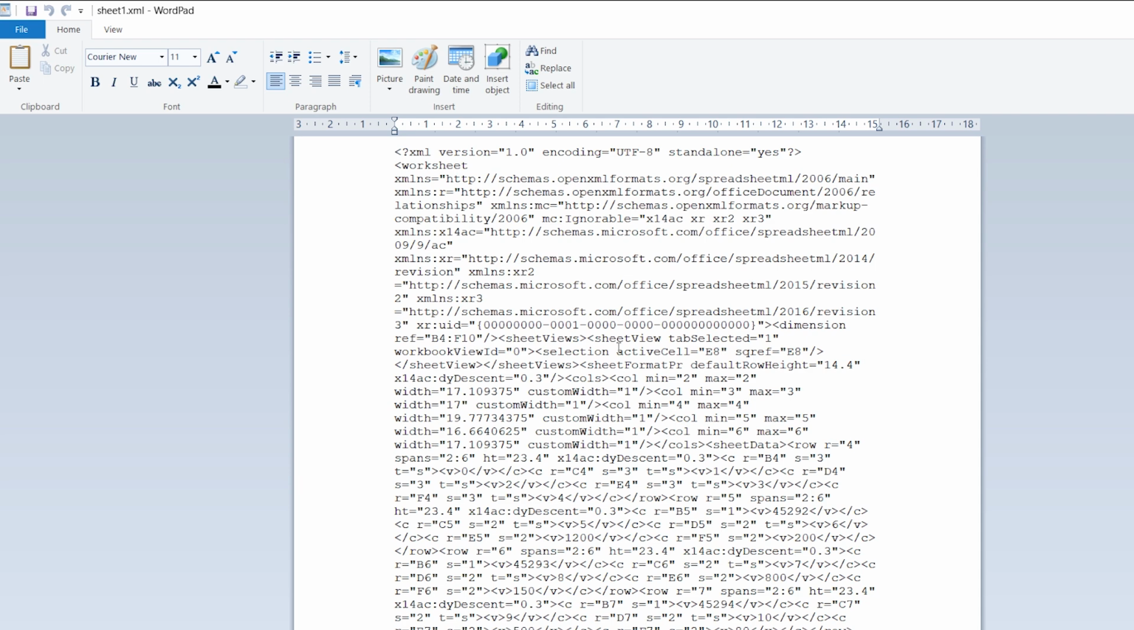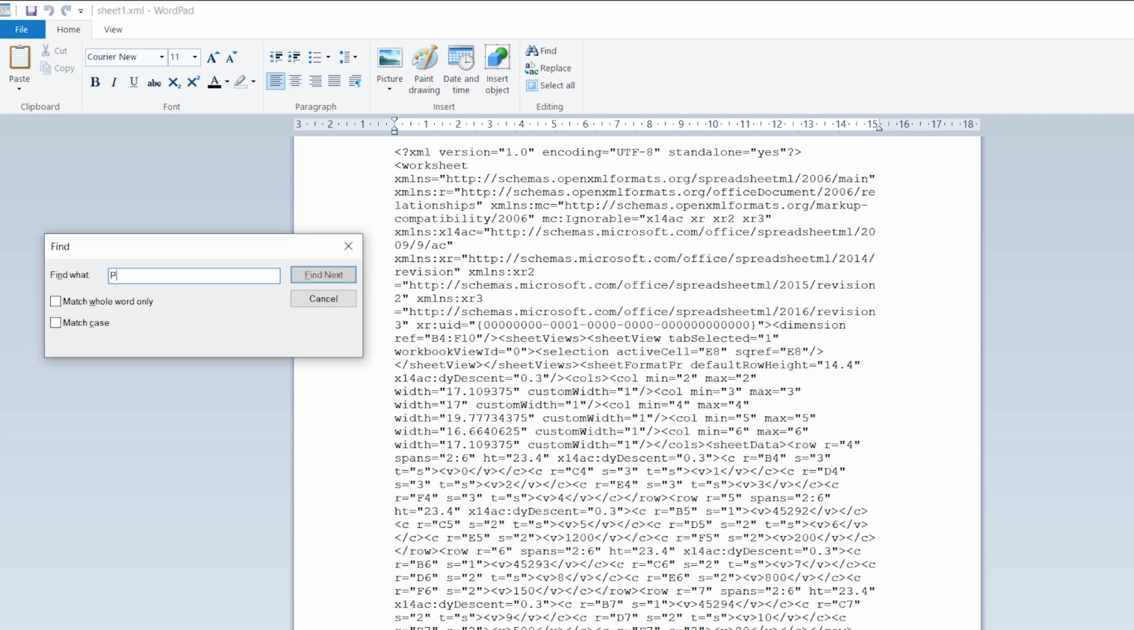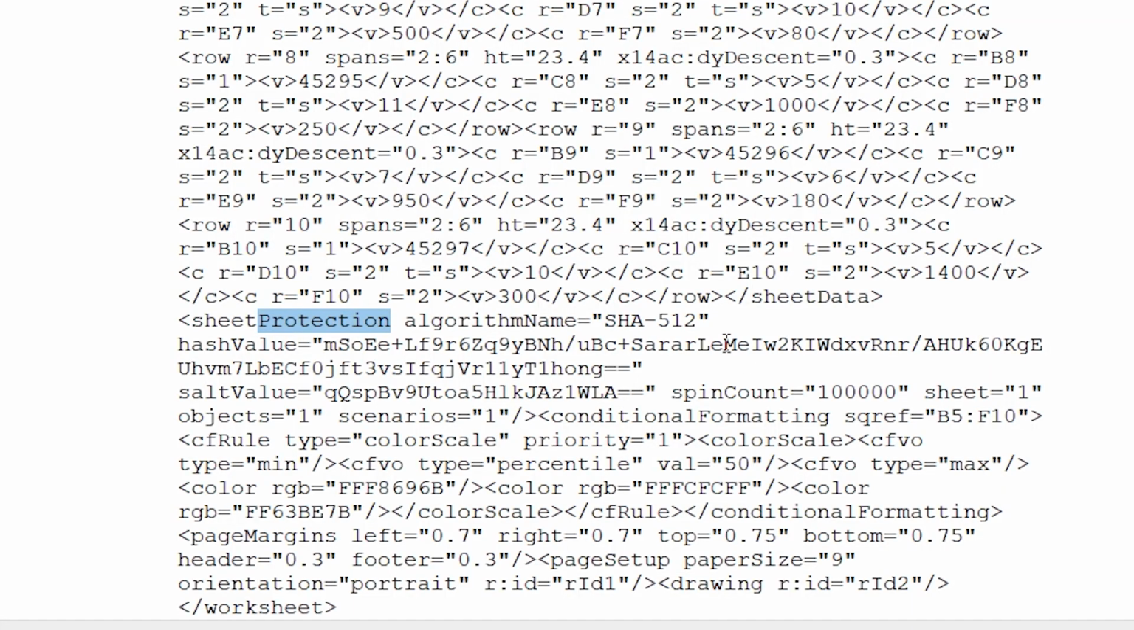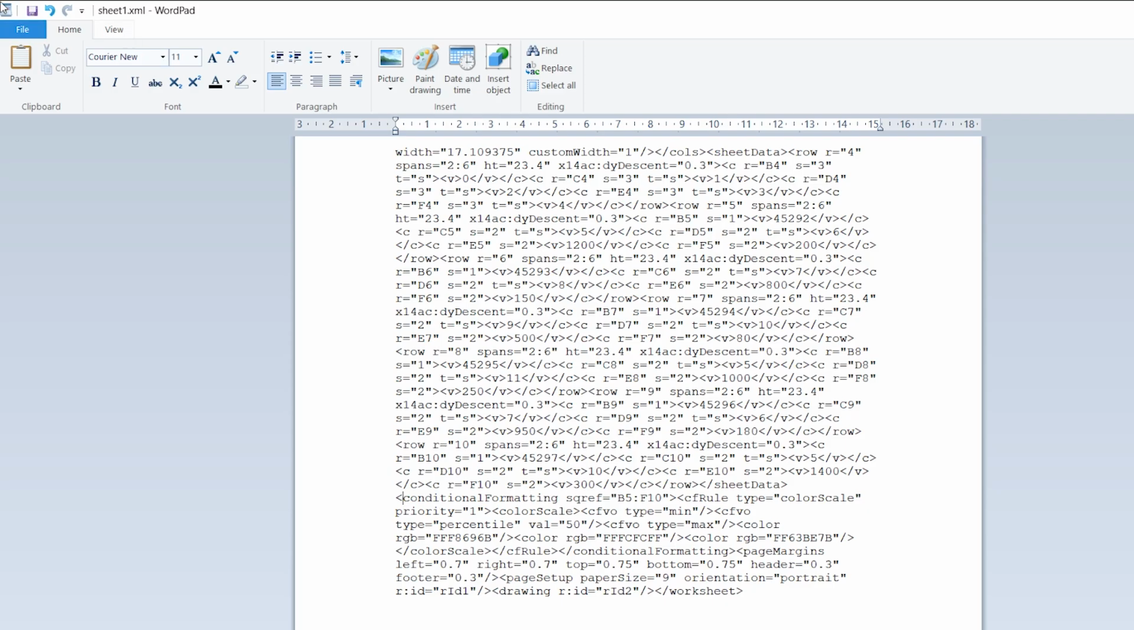Here, you have to call the search box. To do it, press Ctrl F and write protection. The crucial thing of this action is to cancel the protection that contains our password. As soon as you're done, just save the file.